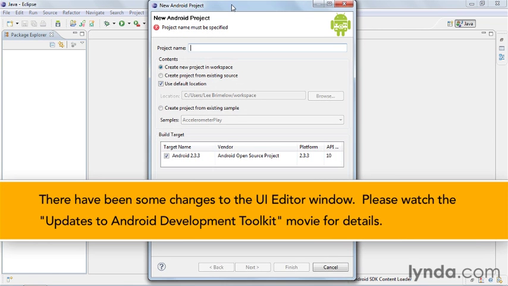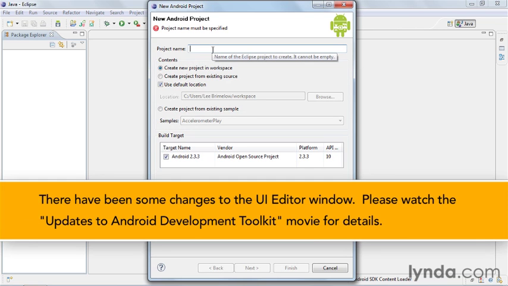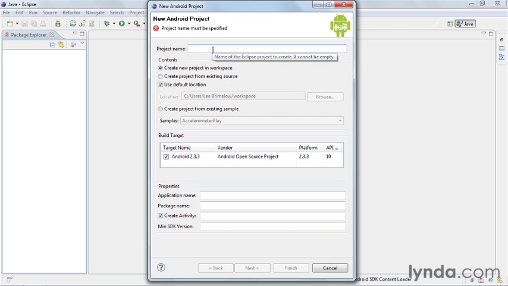And this launches this window. So the first thing we're going to need is a project name. Now this project name is just the name of how it's going to be stored on your hard drive. This is not how the end user is going to see your application. So I'm just going to call it My First App.